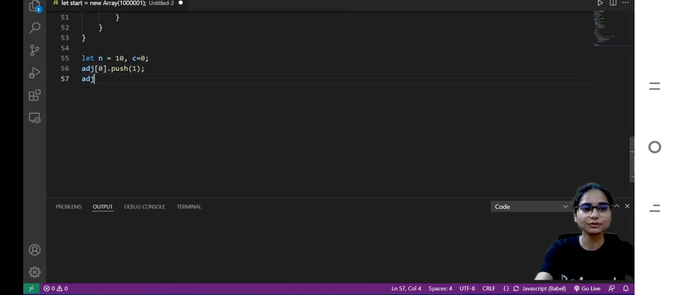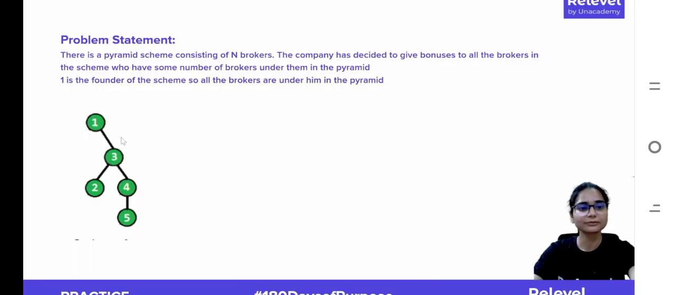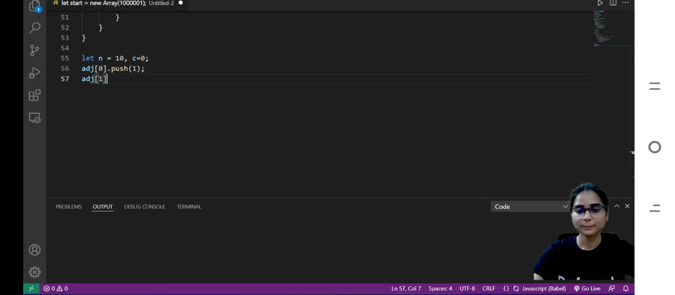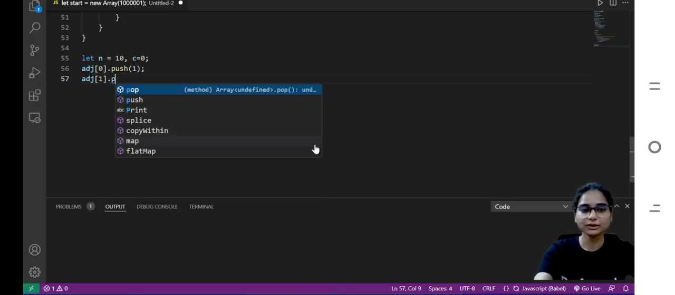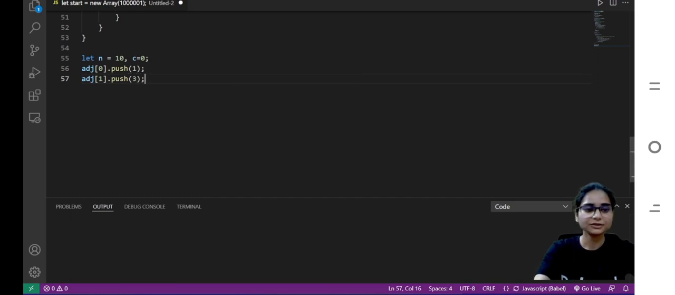After that, at 1, what is the next node which we want to have here? That is going to be 3. After 3, what do we want? 2 and 5, 2 and 4, right? So after 1, what do we want? 3. After 3, what do we want? 4 and 5. I will just be copy pasting it.